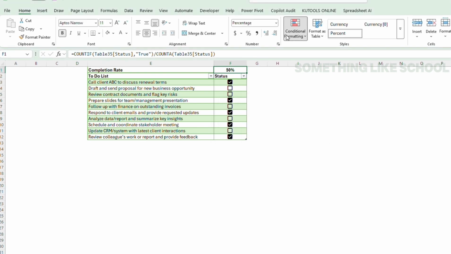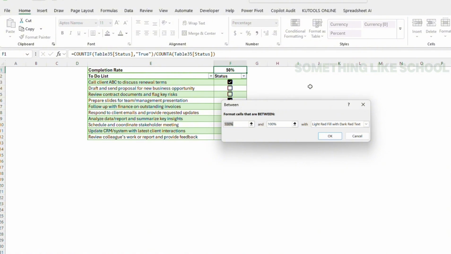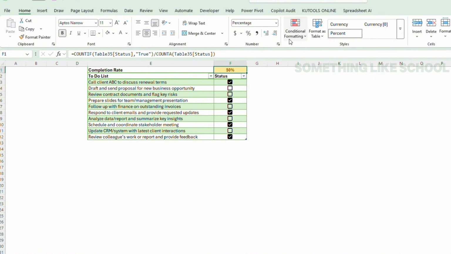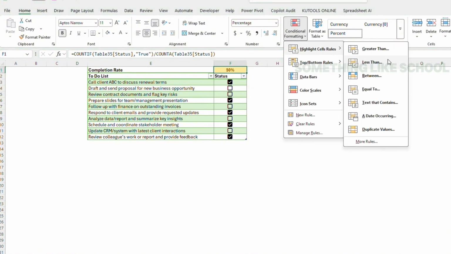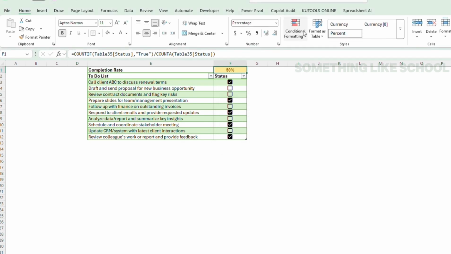Okay, go back to conditional formatting, highlight cell rules. If it is between 50% and say 70%, I want it to have a yellow fill showing that you're almost done, but there's still something to be done. And lastly, go back to conditional formatting. If it is greater than, say, 70%, I want you to fill with a green fill and click on OK.